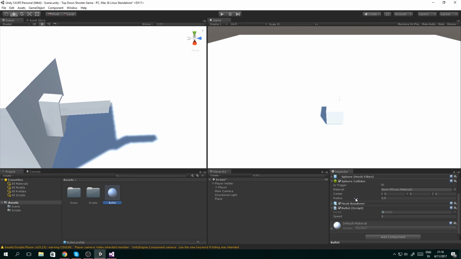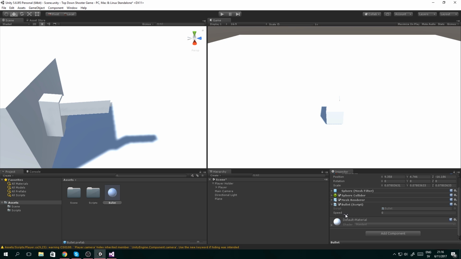So what I'm gonna do is I can also check the is trigger checkbox inside of the sphere collider on the bullet object inside of my project tab. So I checked that, unfold this, and then inside of speed in the bullet's component, I want to say 7.